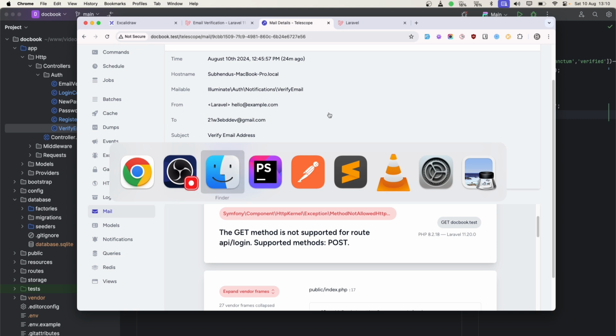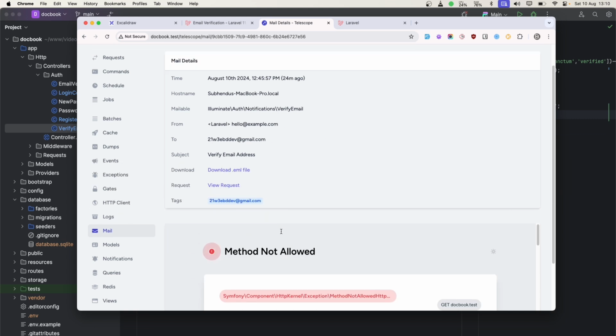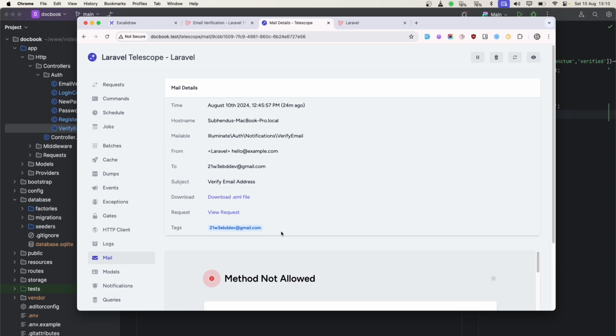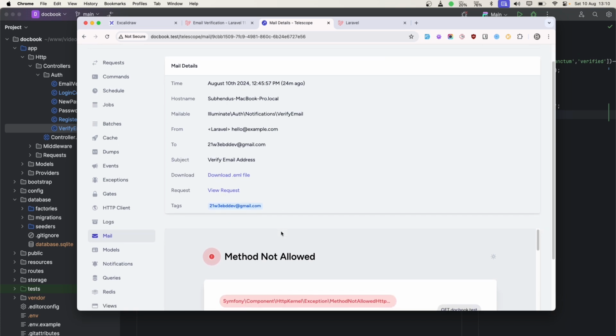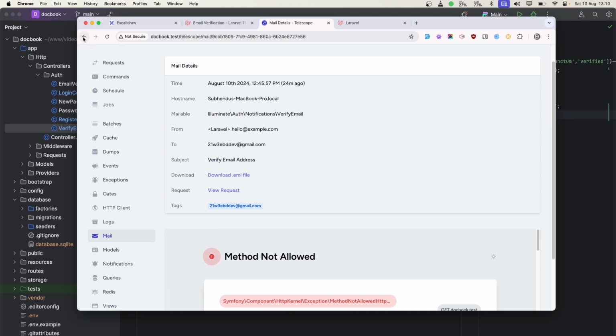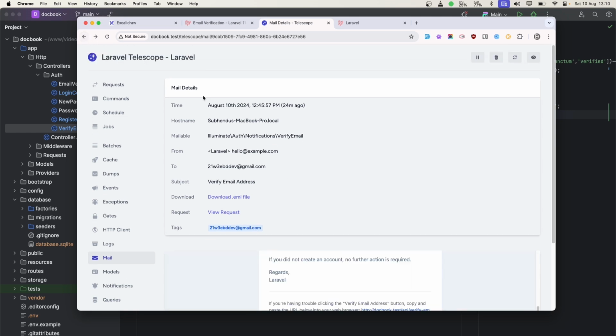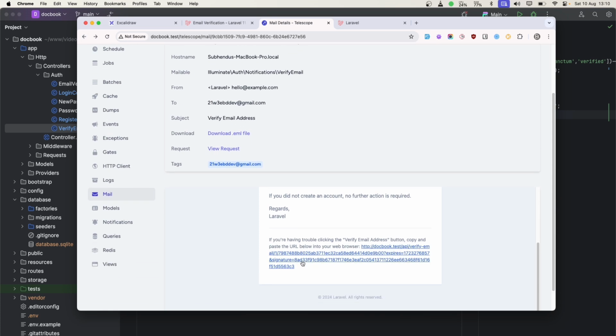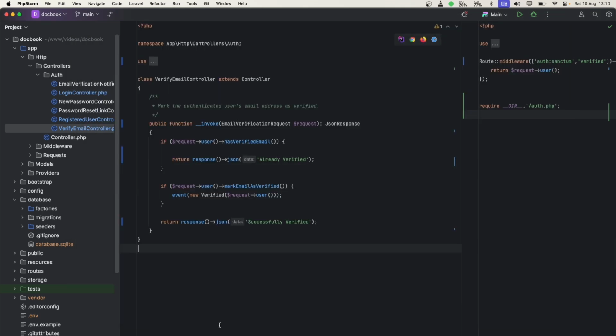So what actually needs to happen is the client application needs to send an API request to this endpoint which has been sent in the email, right? And before doing that, the client application will also send the bearer token, which will help authenticate the user. So in order to do that, we need to make a few changes here.